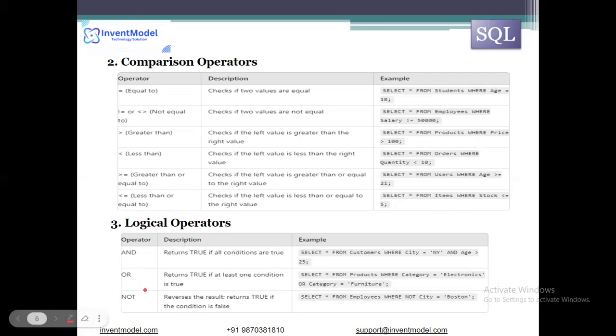Logical operators are AND, OR, and NOT. AND returns true when both conditions are true, like from customer where city is something and age is something, so it can check the condition. OR shows the data when one of the conditions is true, like from products where category is electronic or furniture. If we have electronic products, we show electronic products or furniture products. In OR, it requires only one condition to be true.